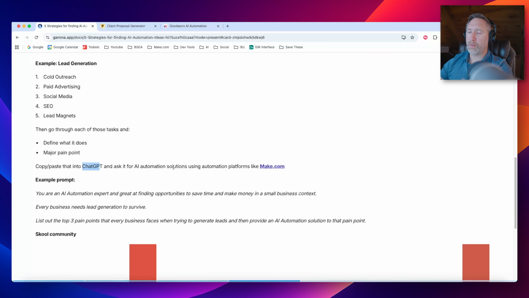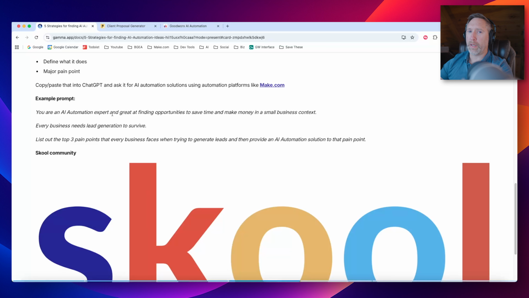It says, you are an AI automation expert and great at finding opportunities to save time and make money in a small business context. Every business needs lead generation to survive. List out the top 3 pain points that every business faces when trying to generate leads, and then provide an AI automation solution to that pain point. So then ChatGPT is going to come back with some ideas. And then, if you find an idea that you like, you can actually ask ChatGPT to help you build it step by step in Make.com.